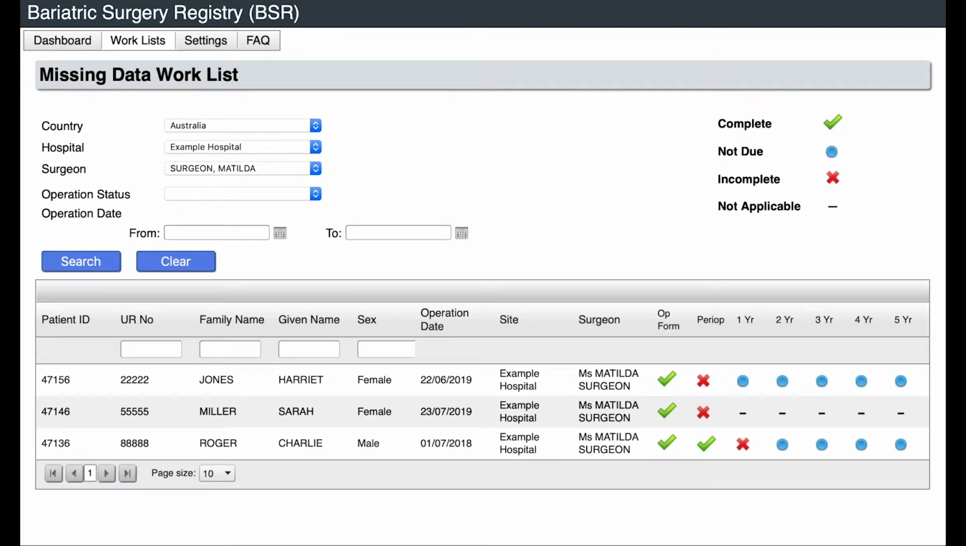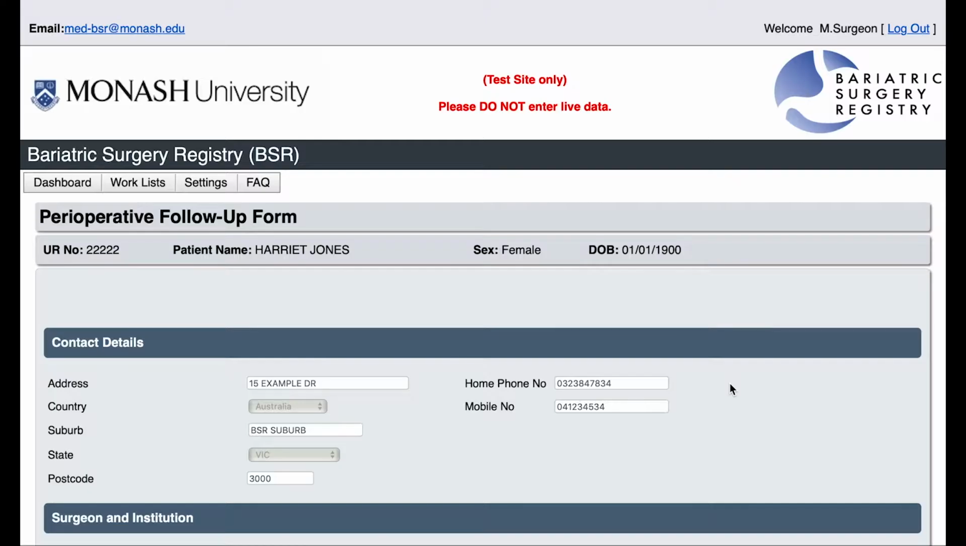To complete follow-up data for a participant on the missing data worklist, click on the red X, and it will take you to the required follow-up screen. Entry of follow-up data in the BSR-i can be seamless for updating patient and/or consultation records once a patient has been seen. Let's go through an example.